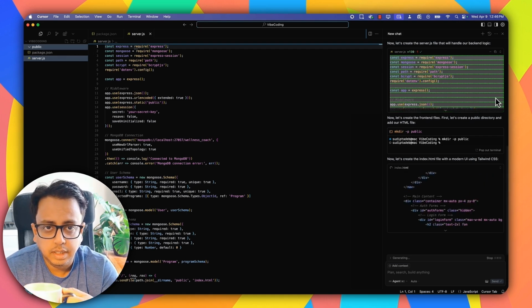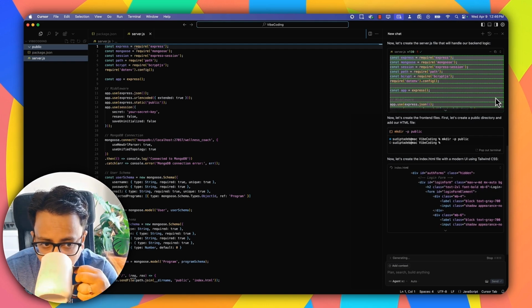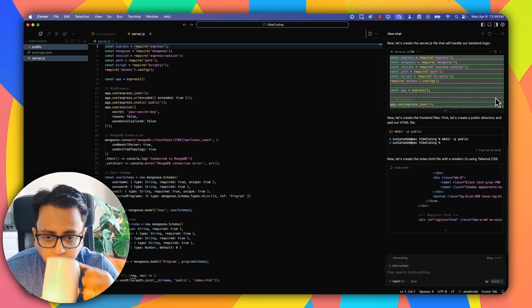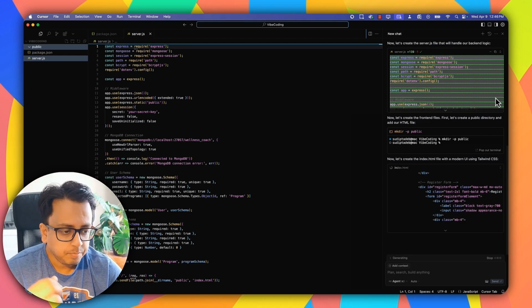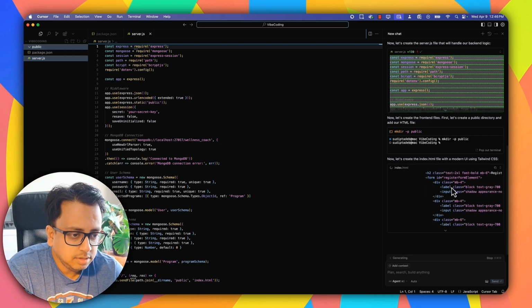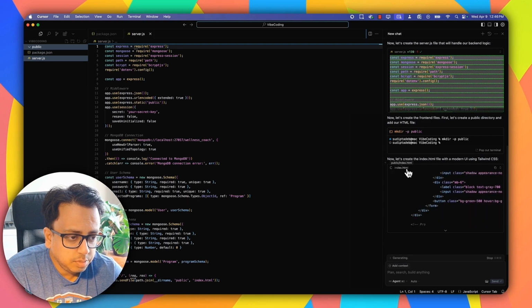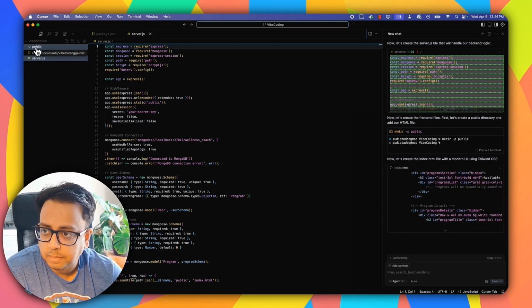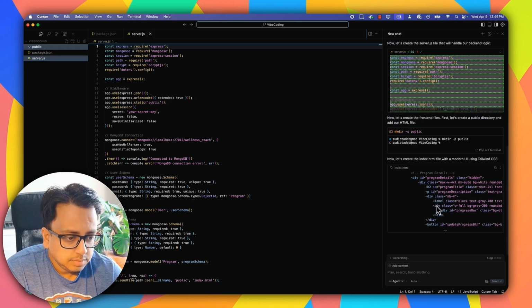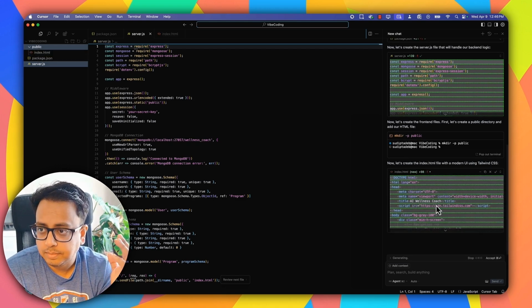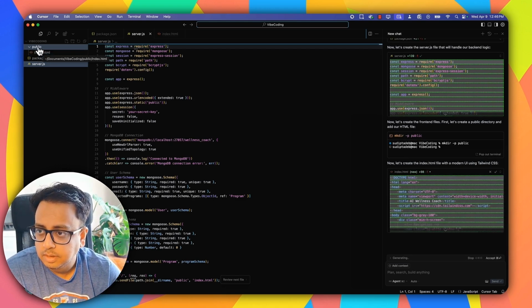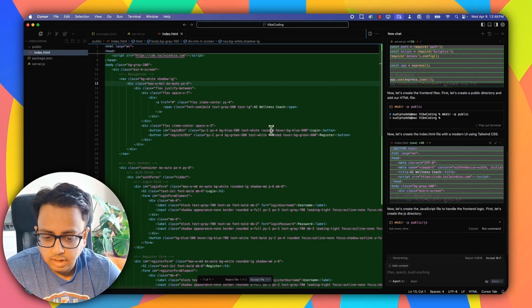So let me enjoy my cup of coffee. Sounds fun, right? Now it's creating the index.html, which I believe it should put under the public folder. And as you can see, I'm not doing anything. Yep, so index.html is under public. Let's click on index.html and again accept the file.